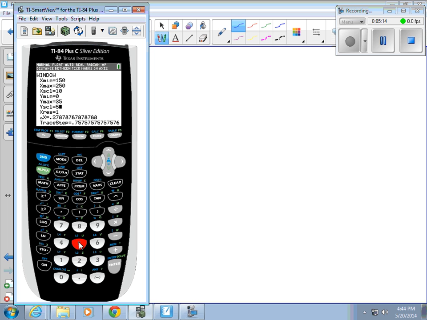Okay, so now that we have fixed our window and we've got our data in there and we are set up for plotting, then we just graph it. So we hit the graph button, and you get something that looks like that. So we have our data, but now we need what's called the line of regression, and we'll be doing these in the questions.